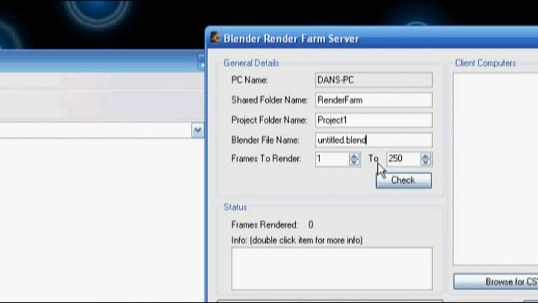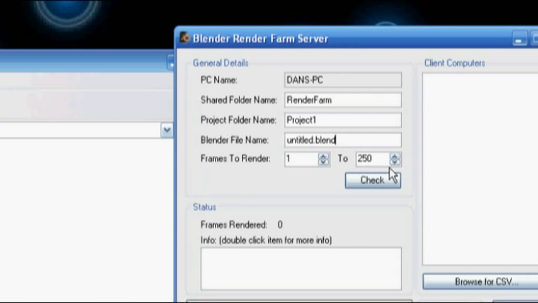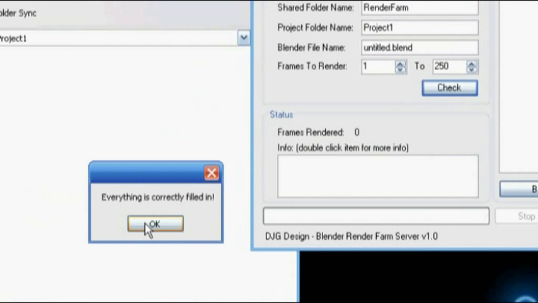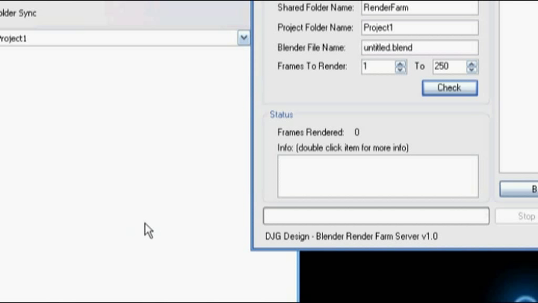And now you tell the program from what frame to render to what frame to render. So that's the default, so there it is. And now you can check to see if all the settings are correct. So if you hit the check button, it should tell you everything is correctly filled in. So there we go. If it's not, make sure you have got everything right. Make sure all your settings are correct. There should be no reason why it won't work.